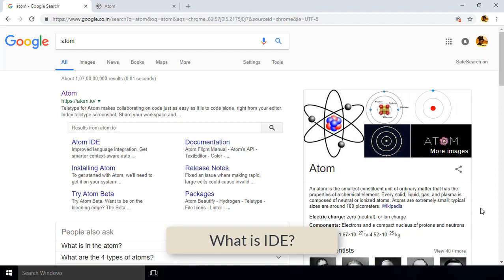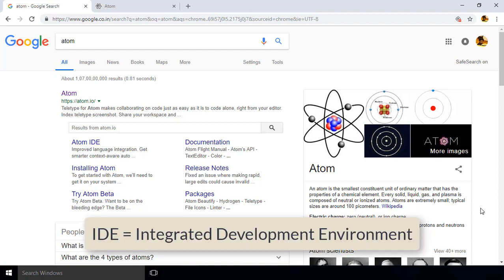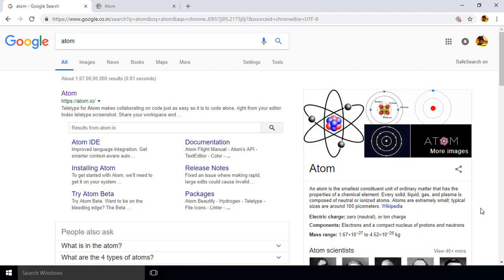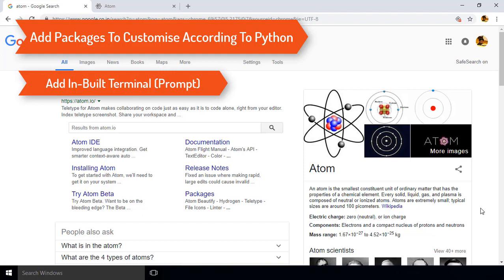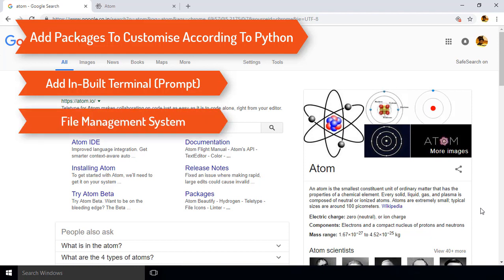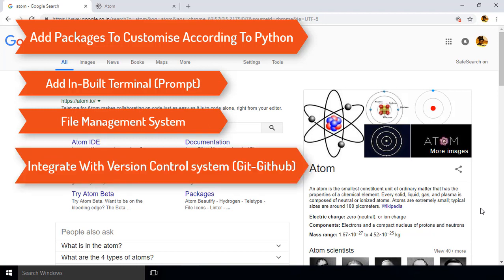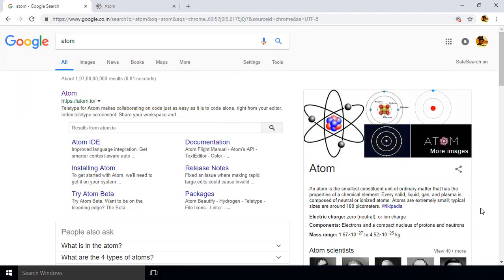So what is an IDE? IDE is actually an integrated development environment. It is basically an advanced version of a text editor. We can add packages, we can customize it according to what language we are working in. We can add terminals, so you can write your code in the top shell, and in the bottom shell you can run your code. And we can also add a file management system, so on the sidebar you can see all the files on which you are working. You can also integrate them with version control systems, that is Git, GitHub, and you can connect with them. So there are a lot of IDEs that are already available in the market.